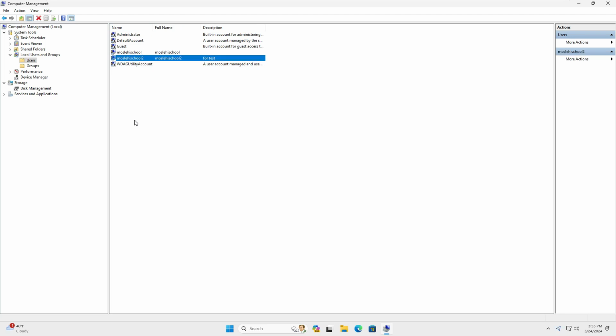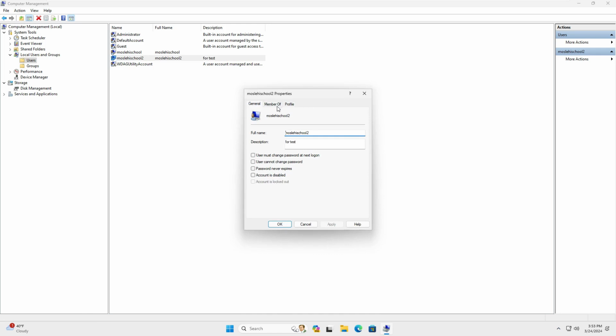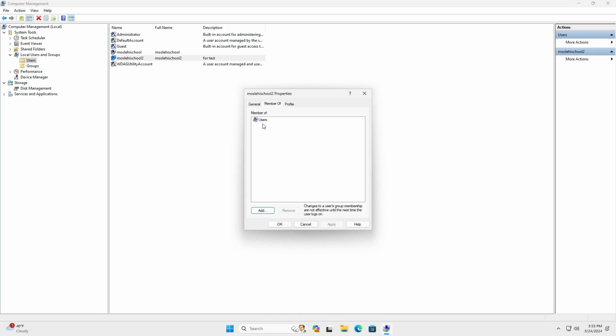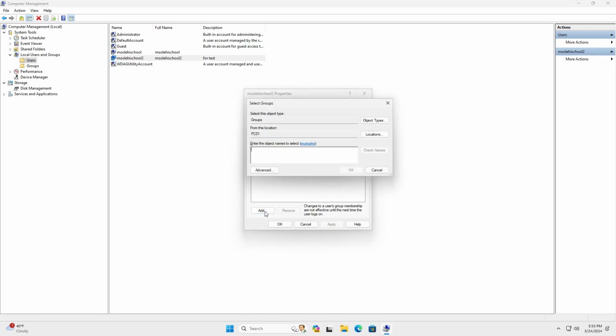And now I want to make the new user account an administrator account. For this, right-click on the user account and select Properties from the menu. In the Properties window, go to the Member of tab. Click on the Add button. This will open the Select Groups dialog.